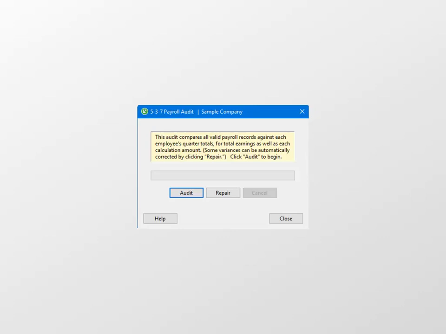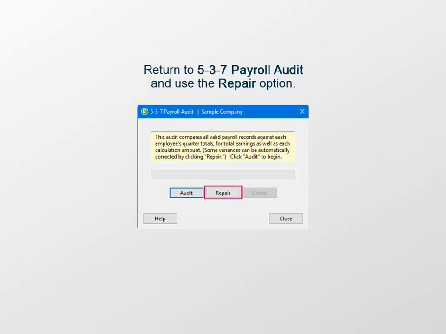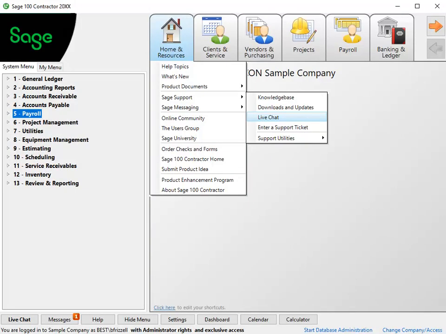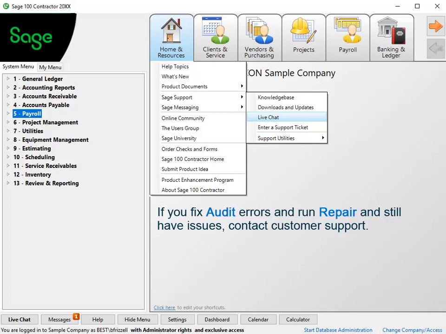After you address all of the payroll errors, return to 537 Payroll Audit. This time, perform the repair option to recalculate all employee totals. In some cases, it's possible that when you run the repair option, not all audit errors are fixed. If this happens to you, from your desktop, select Home and Resources, Sage Support, Live Chat to contact Customer Support. Customer Support will work with you to fix audit errors you cannot solve in the ways this lesson covered.